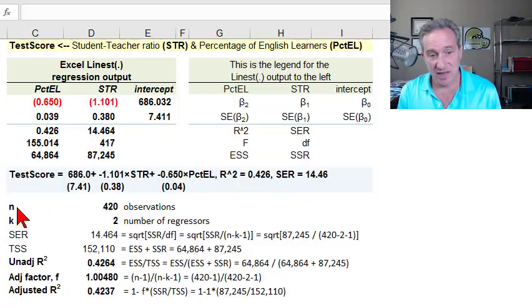So N here is the number of observations in my data sample. And I mentioned in a previous video, a tip, that we can take the degrees of freedom, which you can see here are 417, and that's labeled DF. We can take the degrees of freedom and add the number of columns, and we'll get the sample size N.